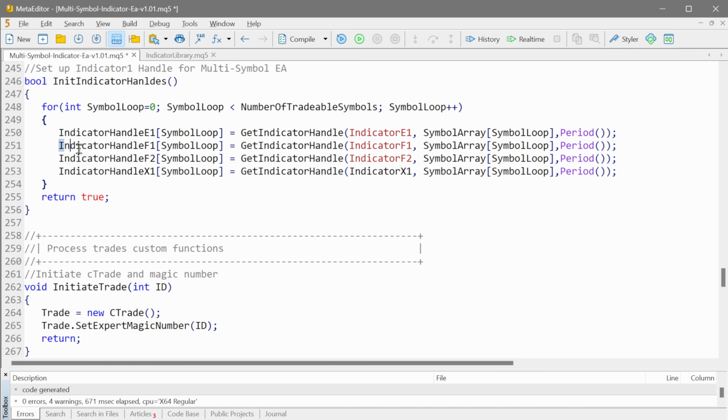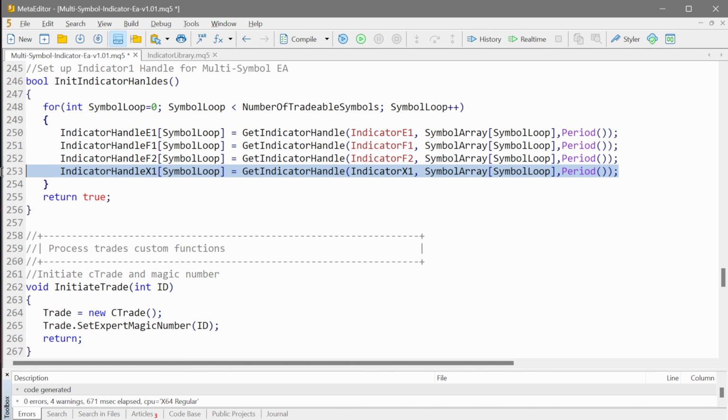We've got the same thing for our F1, get indicator handle for indicator F1, which is of course our exponential moving average 200. We're of course getting the symbol array, current symbol, and then the period. Same thing for F2, which is our NA indicator. And then finally, we've got our exit indicator, which is our indicator X1. Now, if all of that is run successfully, then we return true. And so our initialization of our indicator handles is successful.